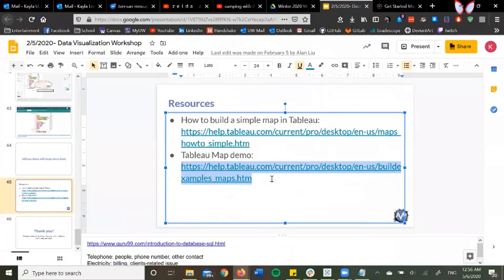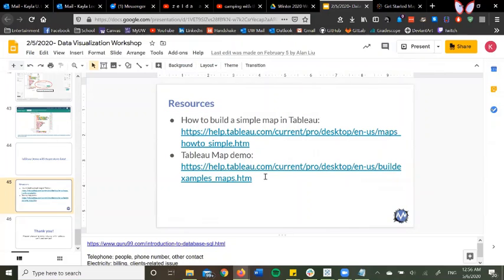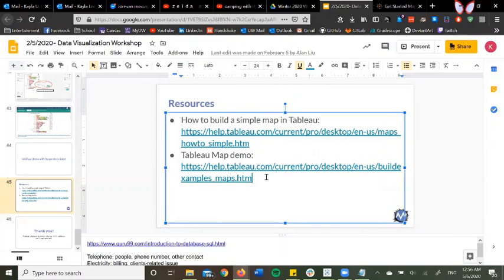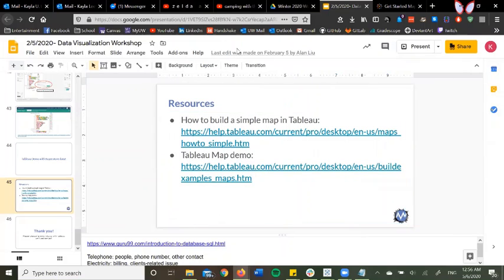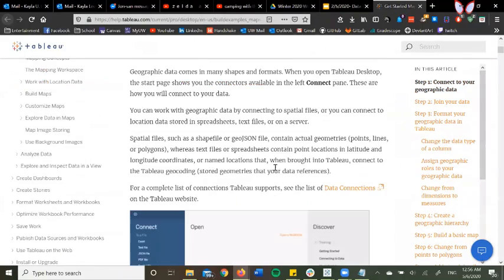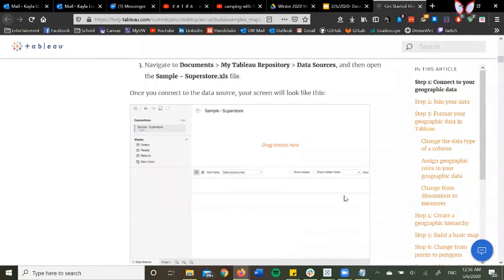Again, here's the Tableau map demo link that I just went through. So if you want to look through it, and if you missed any steps or need more explanation for some steps, then you can go to this link, and it'll walk you through the same process that I just walked you through, but in a much more detailed setting, because it has explanations for each step and pictures.